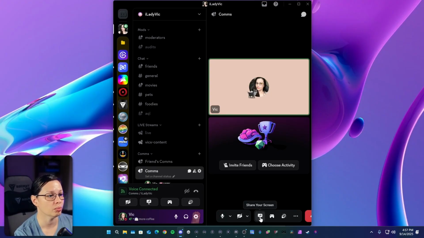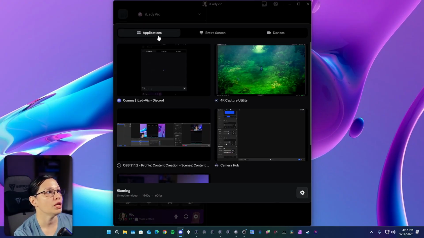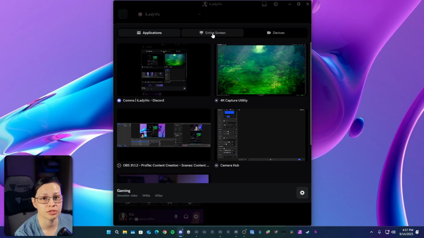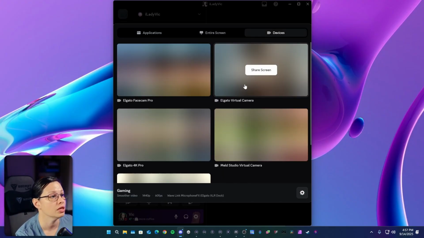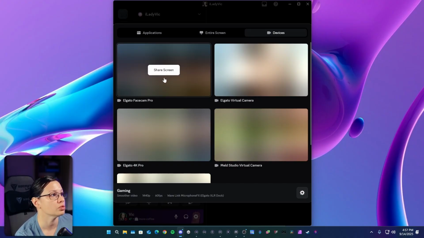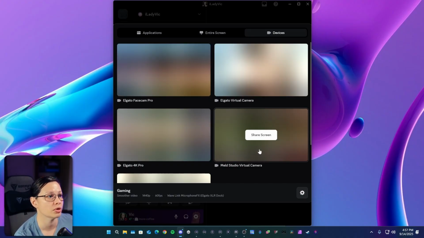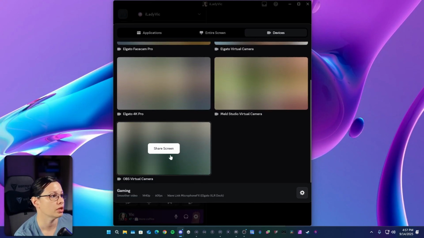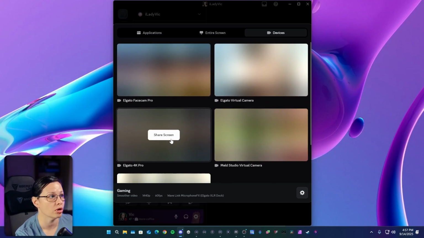We're going to share your screen, and you have applications, entire screen, or devices, right? The capture card is a device, and this is the capture card right here. It starts with the camera, a virtual camera, another virtual camera, another virtual camera, and then my capture card. This is how I know, because it's right underneath the name.